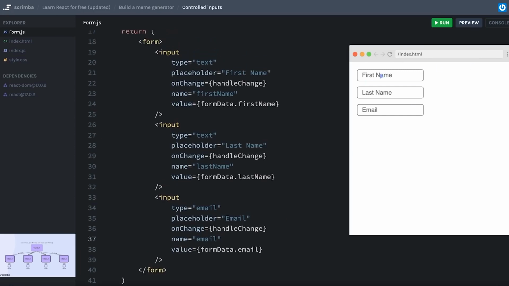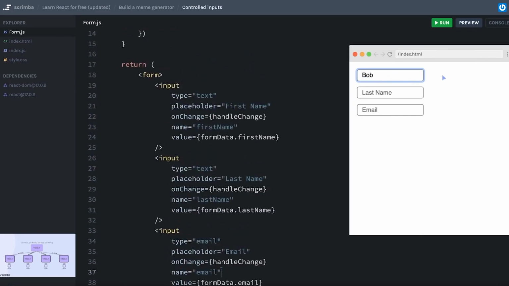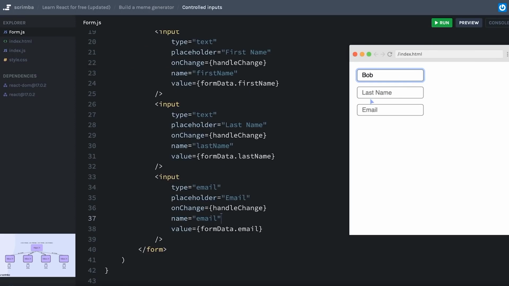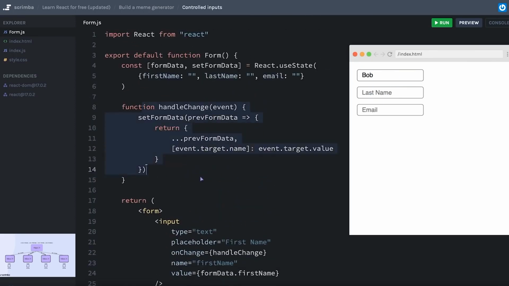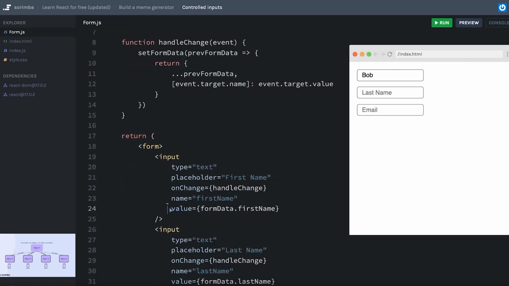Conceptually, however, when I type into the first name, Bob, the value of this input box is no longer being controlled by the input, but rather by React. Every change that I make runs my handleChange function, which then updates the correct piece of state, which re-renders my form, and it sets the value of my form input to be whatever state is. So now state is in the driver's seat, telling the input box what to display, rather than the input box telling the state what to be.